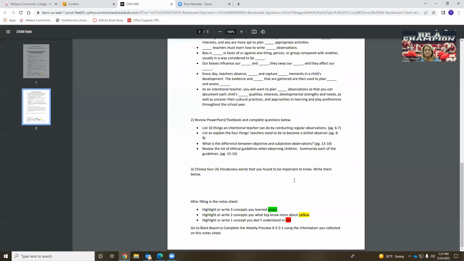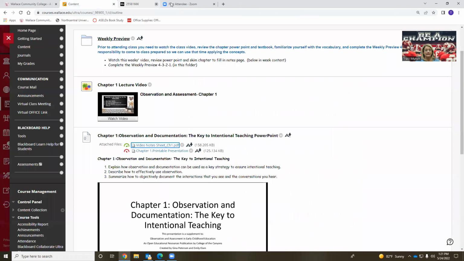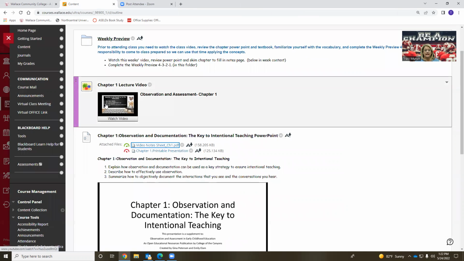2 pages. There it is. You're going to turn that in for every single chapter. If there is a video note sheet, it's going to be due in class, okay? So next Tuesday, you're going to turn in the video note sheet. So you're going to need to print the video note sheet and watch the chapter 1 lecture video.